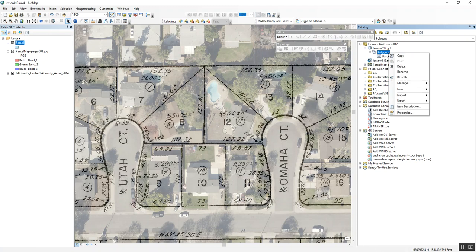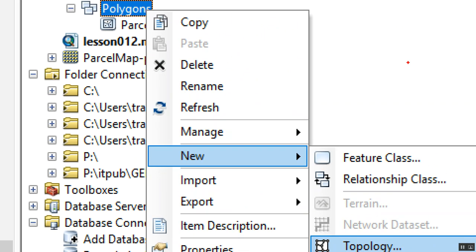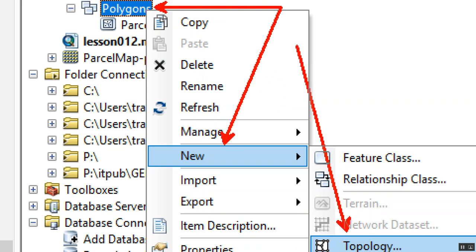You had the right mouse on here, you had to make a new topology. Right? So what I'm doing, I am adding it to my geodata set. And in the geodata set, I'm going to add a new topology. And if someone says you worked with topology, just keep in mind it's something where you assign rules. So things, for example, a water line must not be crossed over by a sewer line. So you can assign those certain rules.